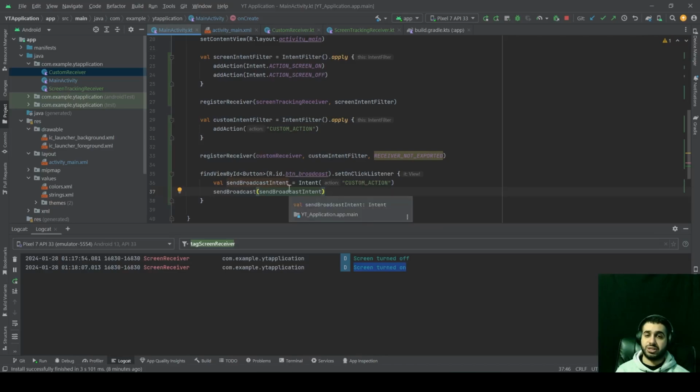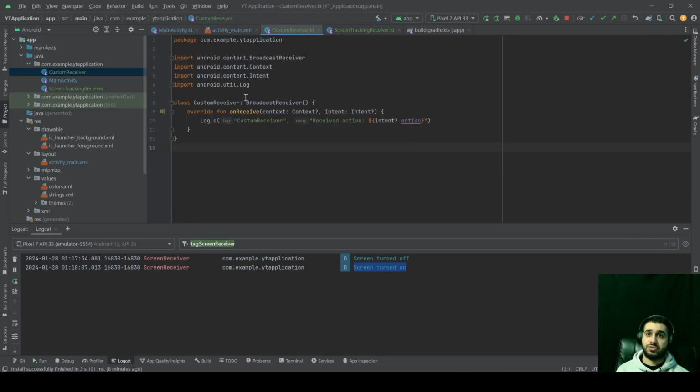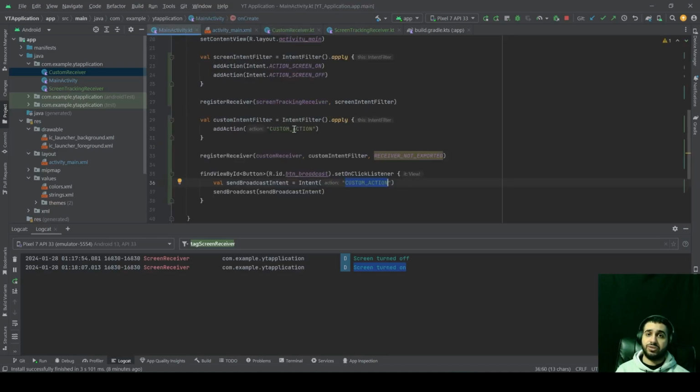And when this broadcast is sent with this action, this broadcast receiver, which we created for our custom receiver, will intercept that inside the onReceive. Okay, it will wait for this action, which will be supplied in this intent, which is sent inside the broadcast. So go ahead and run your application again.